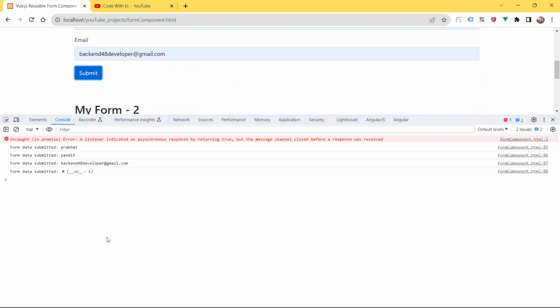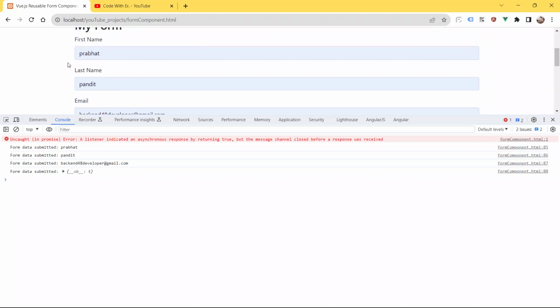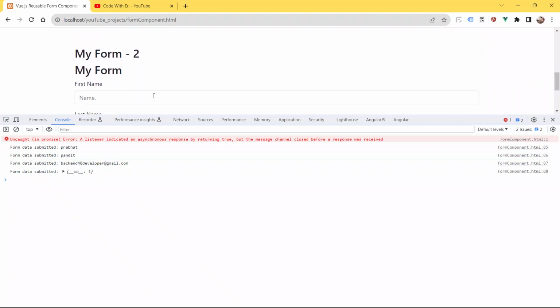As you can see in the console, we got the form data submitted. The first name is Prabhat, the last name is Pandit, and the email address is backend48developer@gmail.com. Now I am going to submit form number 2.